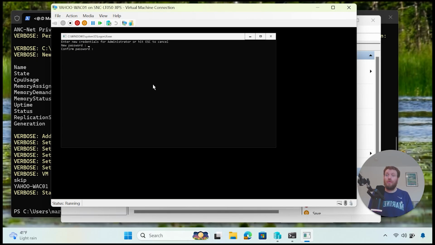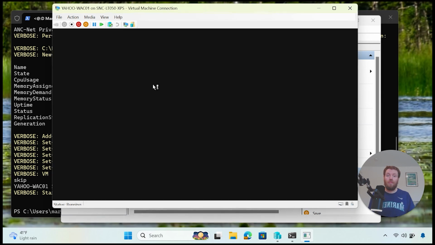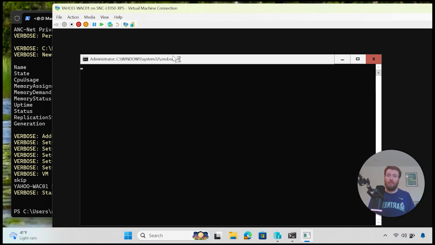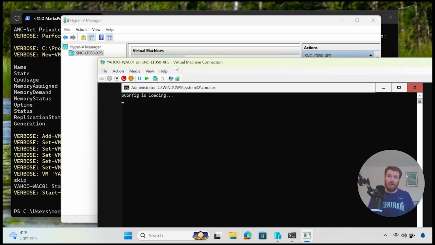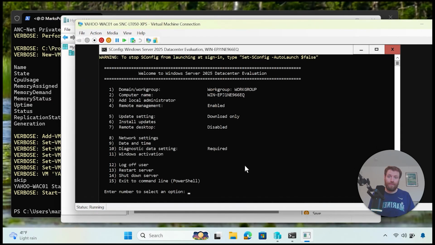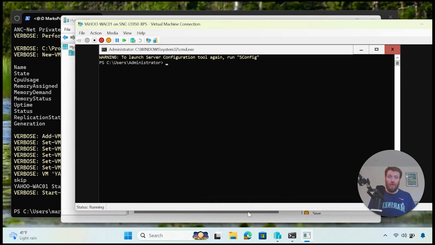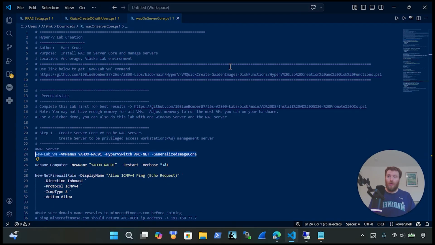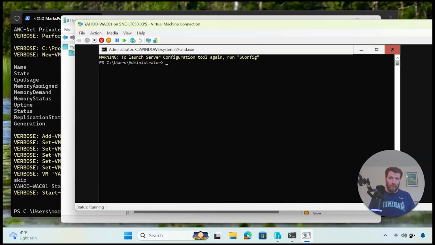Okay, so with this generalized image, we don't have to go through any of the first time setup installation for the operating system. We just get a fresh instance of Server 2025 Server Core. So you can see how much quicker that is than installing from the ISO. Awesome, so now we will rename the computer quickly.